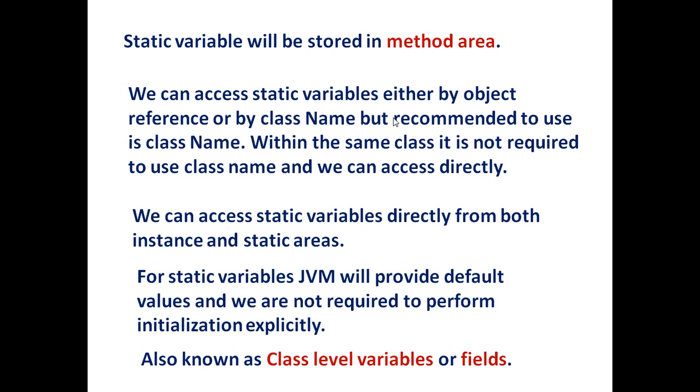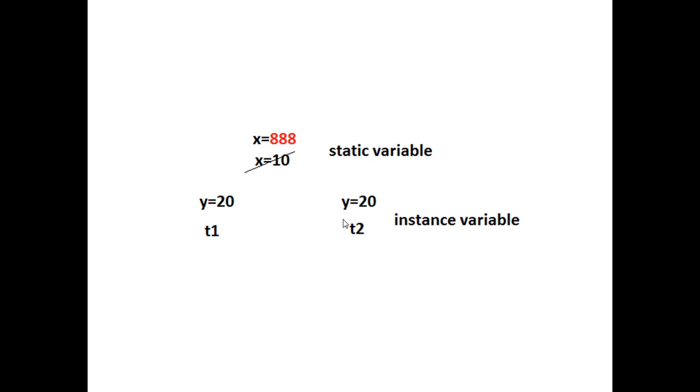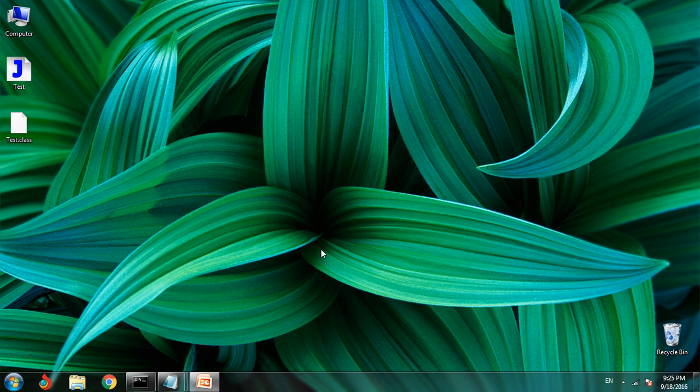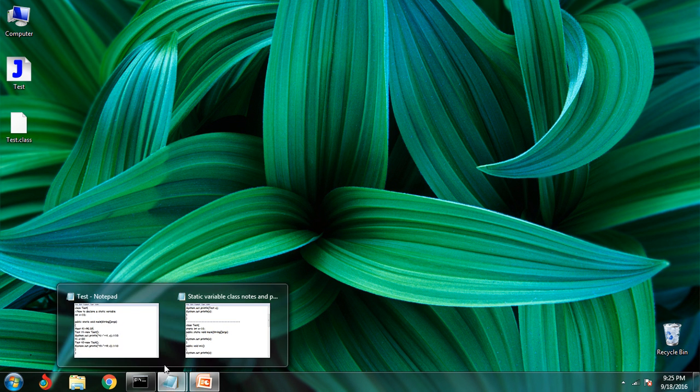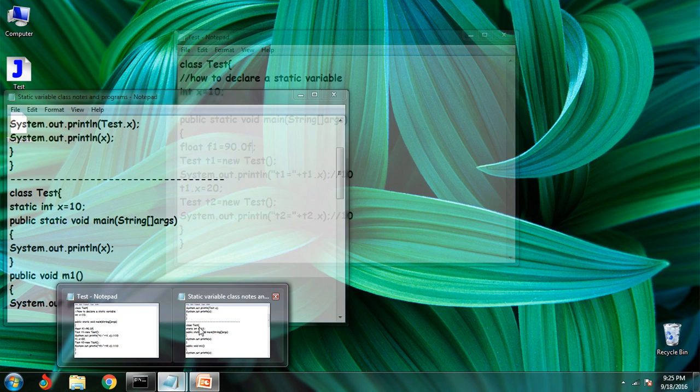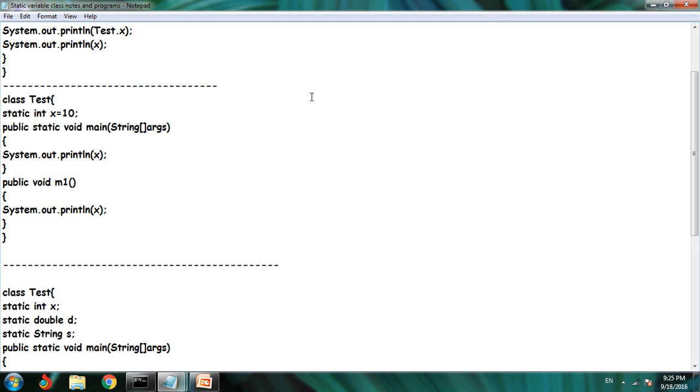So these are some of the initializations that are by default given by the JVM. Static variables are also known as class level variables or fields. Class level variables, I hope you understand it now. So let's talk more about the examples so that we can have a better understanding of the points that I have so far discussed with you.